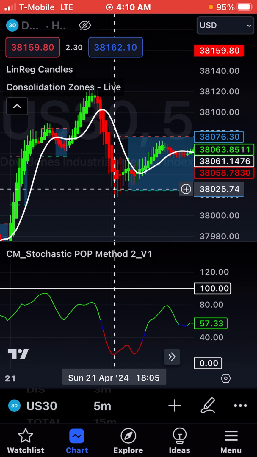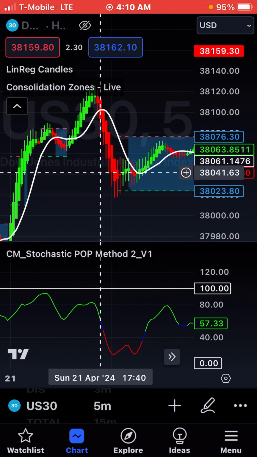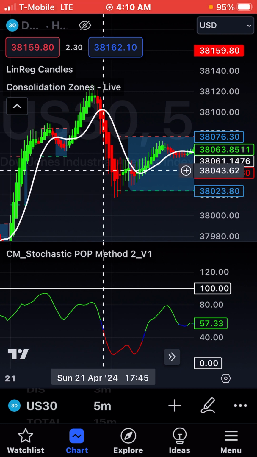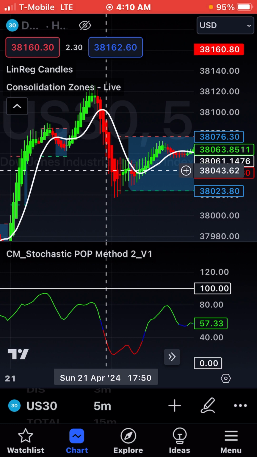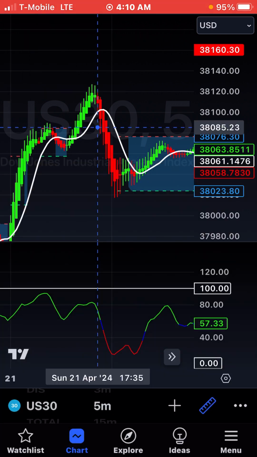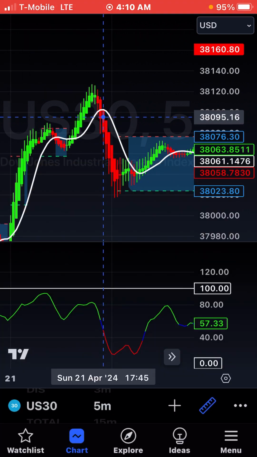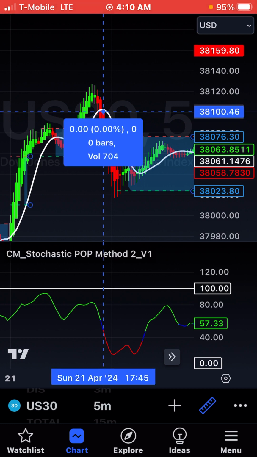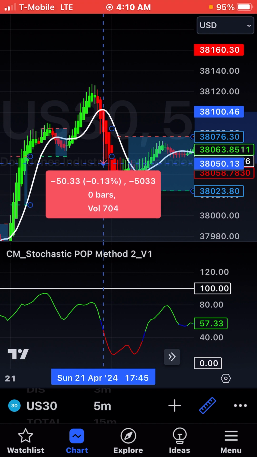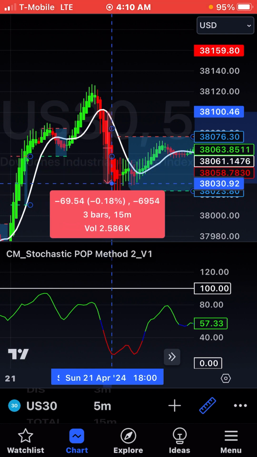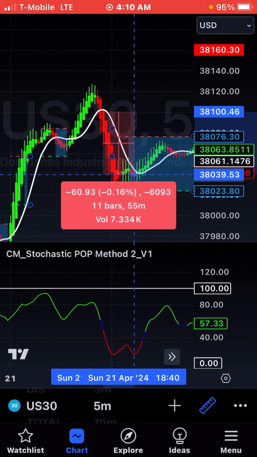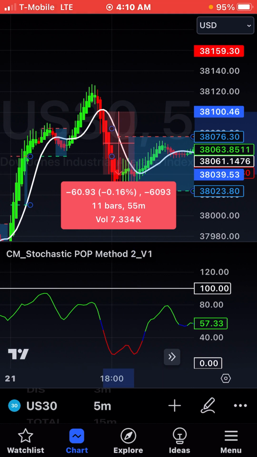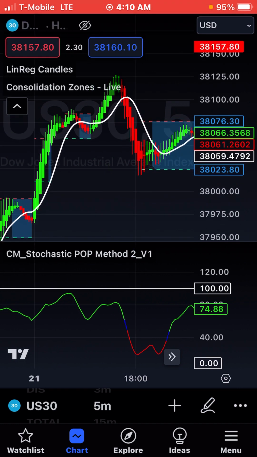Right here we see dark blue, and then it goes into red. So we could end up catching this one before it went into consolidation. Right about here, and you also see it go below the linear line, which is another confirmation. So we rode this out. This is a small one, from here to here. This is $60 in 55 minutes with a 0.01.